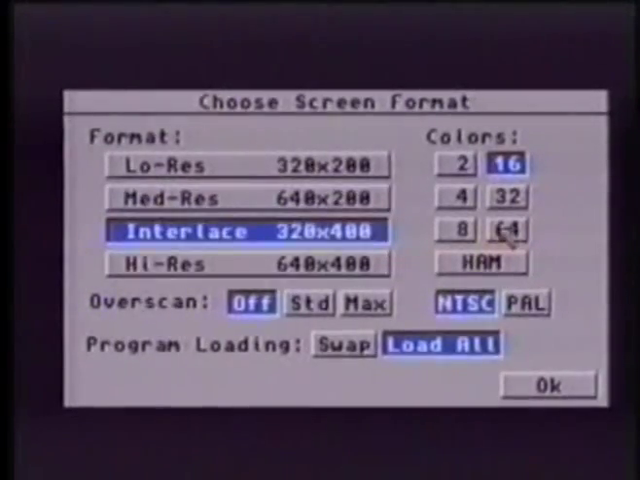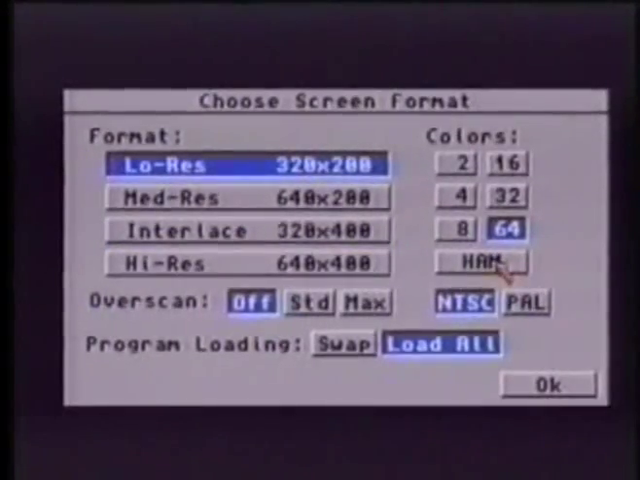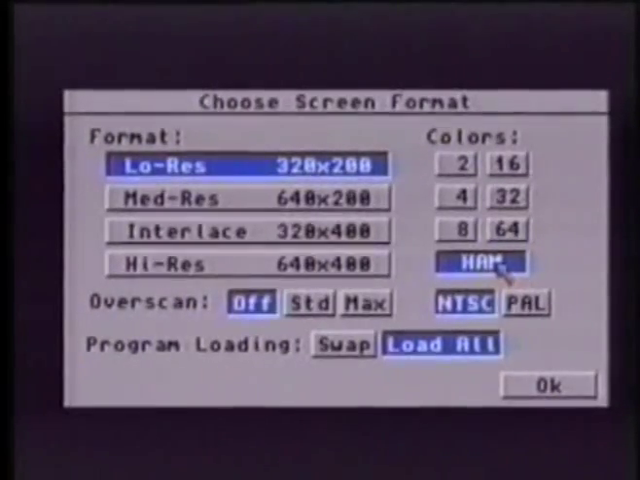In the 64 color mode, called Half Bright, you have a base set of 32 colors, with an additional 32 colors which are half the intensity of the first 32. Half Bright's 64 colors are available in either low resolution or interlace modes. A graphic mode now available with the release of Deluxe Paint IV is the Hold and Modify mode, also known as HAM. In either low res or interlace modes, when HAM is selected, the Amiga can display all 4096 of its colors on the screen.